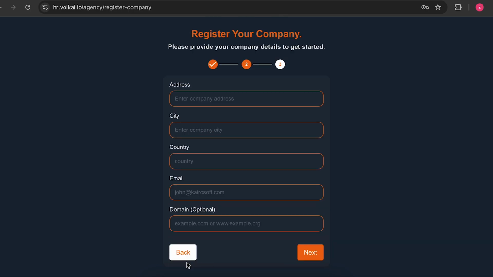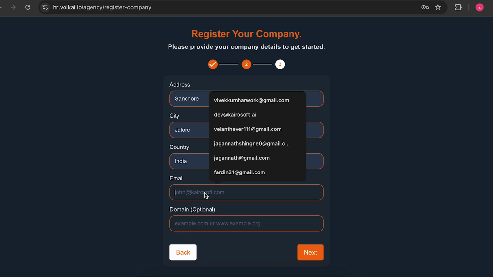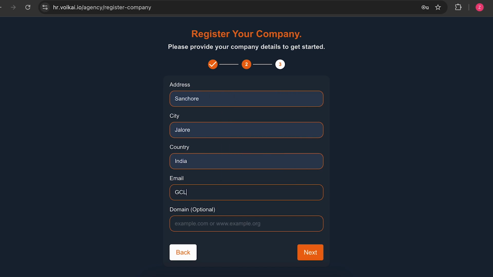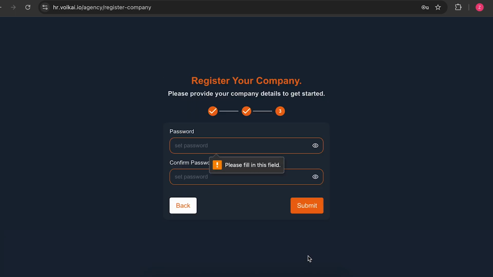I'm not doing that. Address of the company, the email of the company we have to give. I'm gonna write GC Logistics at gmail.com, and if the company has any domain we can provide it. I'm gonna keep it empty. Then next we have to set the password for the company so we can register it on the login page.